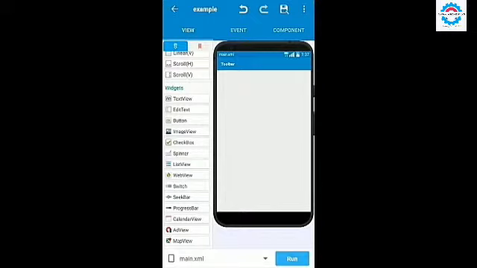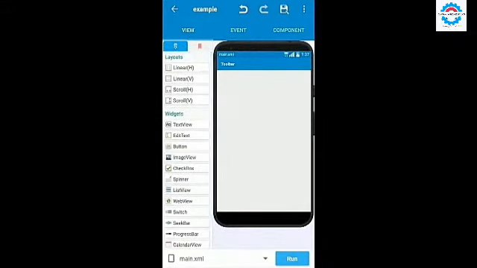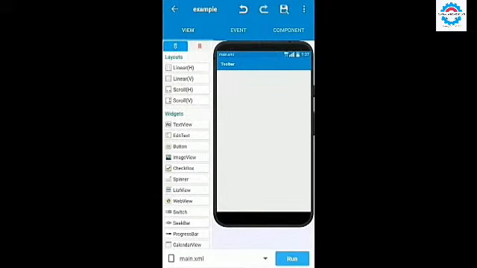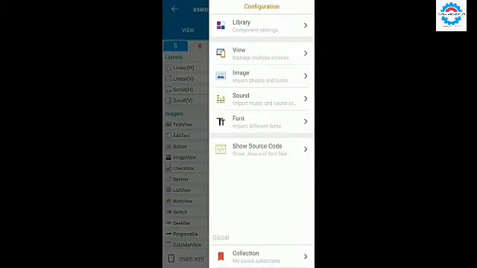And if you go for saving all the details which you have created here, all the widgets and all the layouts which you have kept here, are saved when you click this save button. Okay, and let us go for the three dots here. If you click this three dots here, you can get the library, components, and view manager, image manager, sound manager, font manager, etc.